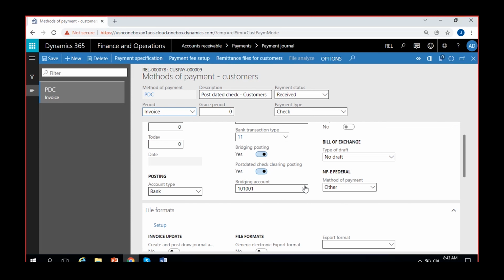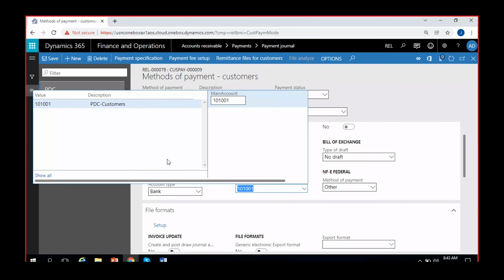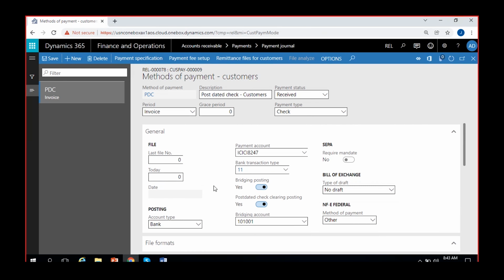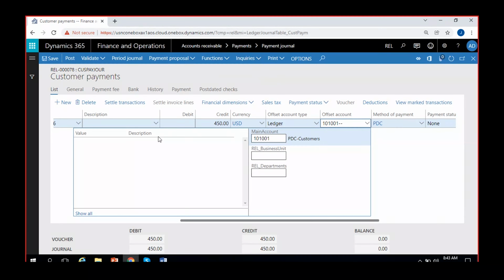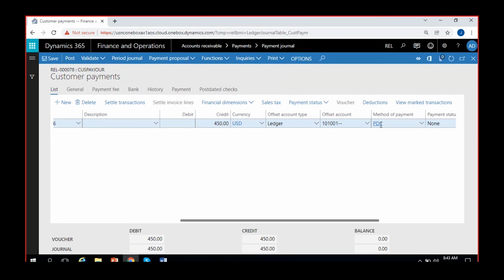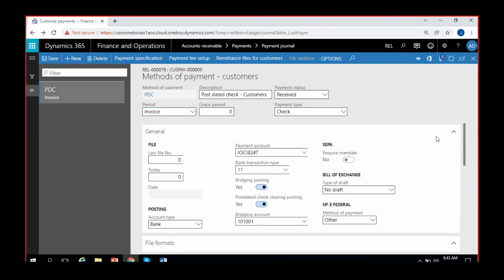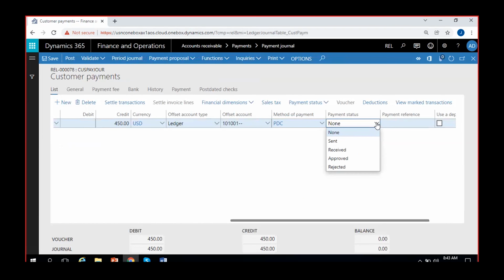So it is here, this one. PDC customers account is given here, and we are enabling the bridging posting and post-dated check clearing posting. So you can see here the method of payment is PDC, and automatically the offset account is selected as PDC customers account. Let me see what we have given here. Received status. Okay. I'll change the payment status to received. If you want a payment reference, you can give one, like the number of the check.